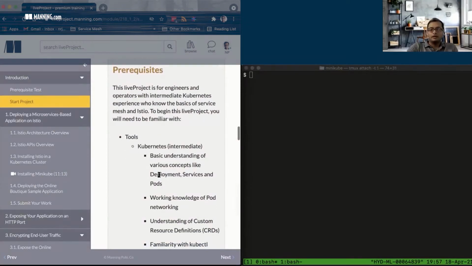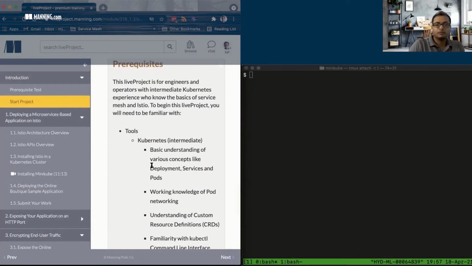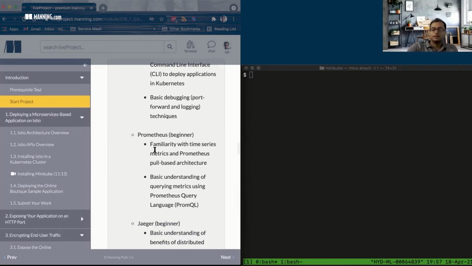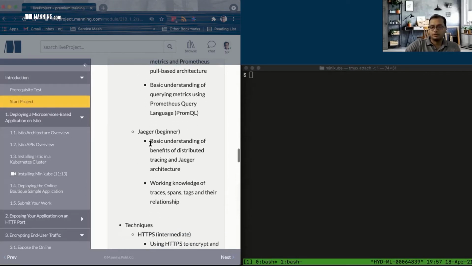And then going a little bit again into the prerequisites, like I was explaining in the landing page, all the prerequisites are again listed here, but in this, there are more details on each of them. For Kubernetes, for example, you need to have a good understanding of various concepts like deployments, services and pods. You need to understand pod networking. And similarly, all the things that we expect or that are needed for a user to successfully understand and finish this project are listed here.